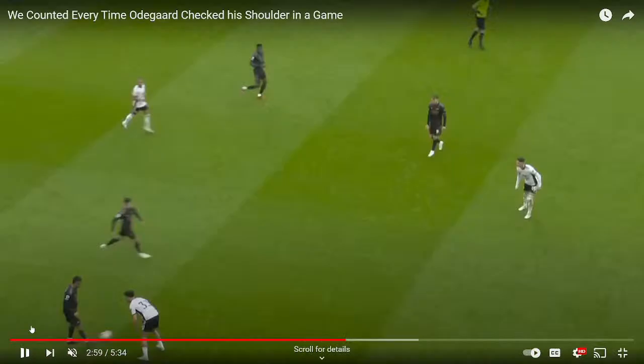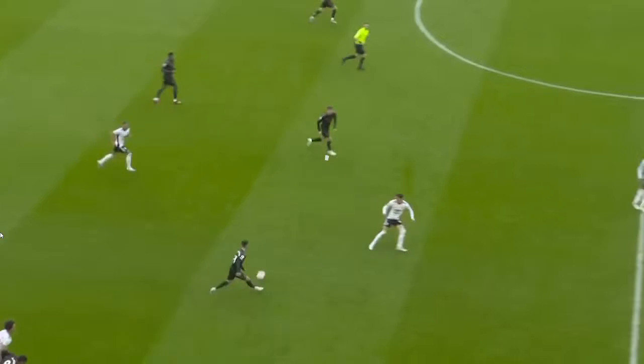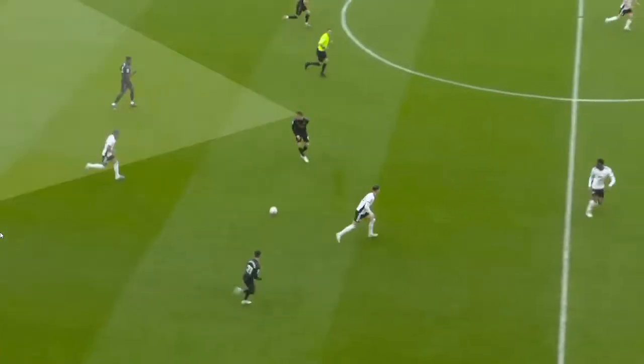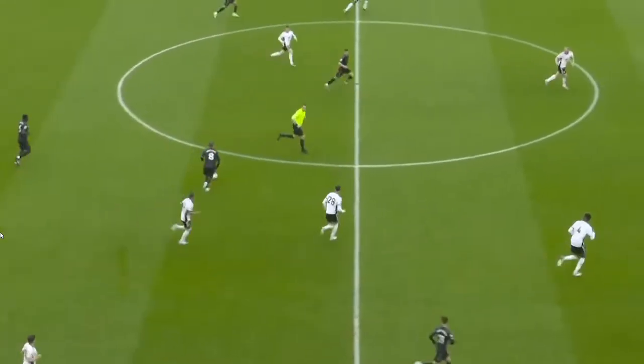So Odegaard has a better forward pass completion rate than Bruno and Kevin De Bruyne. And again, it comes to him. He scans so much. So guys, if you can add this into your game, start scanning more, the level of your game is going to increase and you're going to notice the benefits. Again, quick scan, let me turn, forward pass.